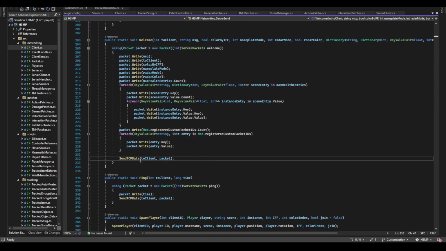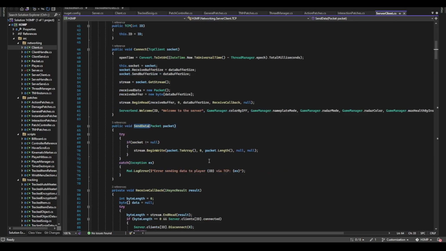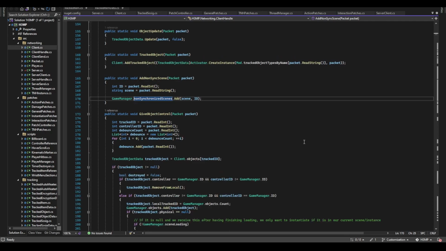The server then sends the packet using a sender method, send TCP data, specifies to which client, and it will use the server client's TCP instance to send the data over. So this will write the packet data to the stream for that client. When a client receives a packet, it will have to handle this packet. All the packet handlers are in client handle.